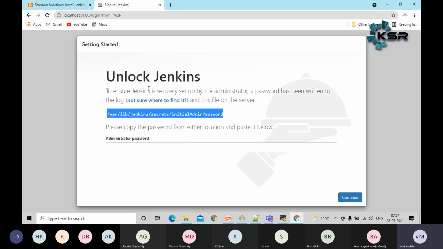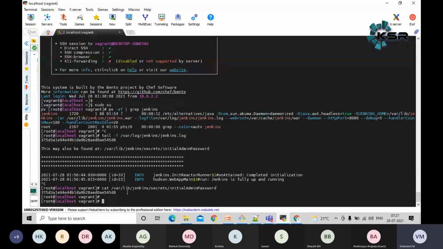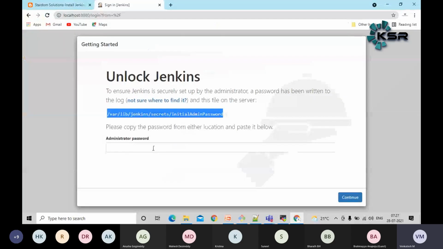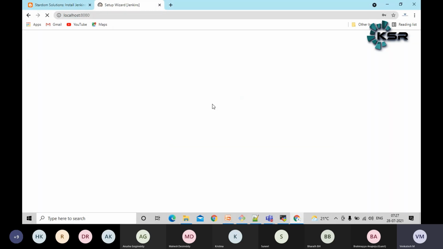To do that, what it is saying is, it has stored a password in my Linux machine in this particular file, the initial admin password. Now let me cat this one. This is my secret, guys. This is one time only. Once you configure, it won't ask again. Okay. I'm going to paste it here. Let me continue.